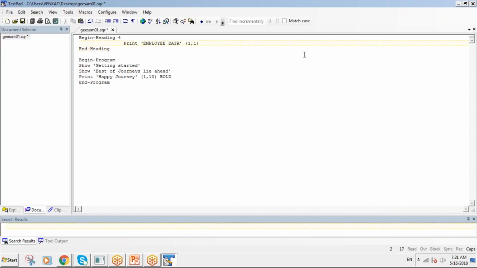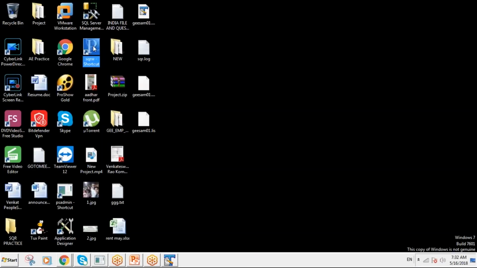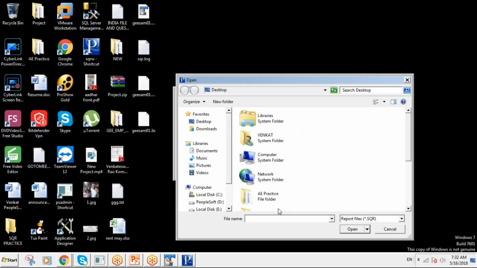Please keep in mind one point. SQR is not case sensitive. SQR is space sensitive. Here, 1, 1. Whenever I copy and paste it, some codes mismatch and some code styles change. That's why I'm adding the code manually. Save it. Now, try to run this program. It will generate a heading for us.